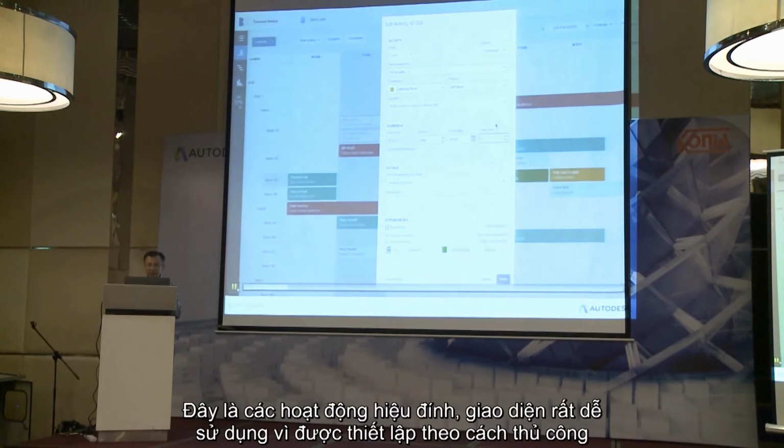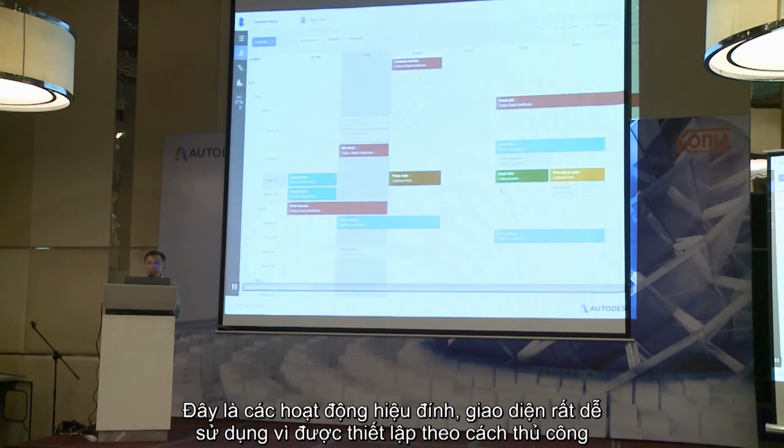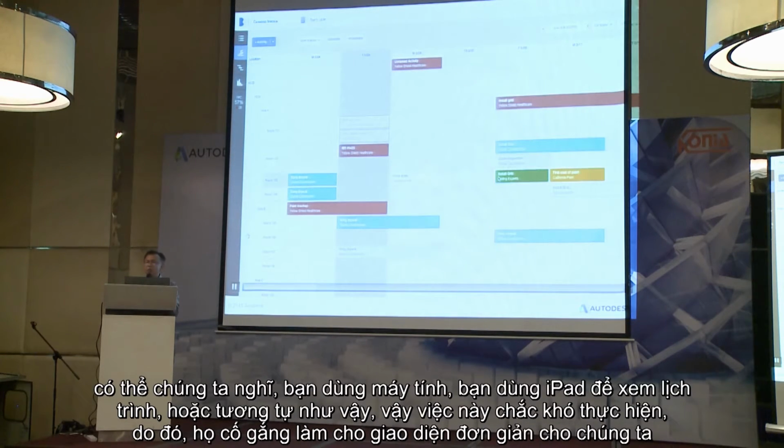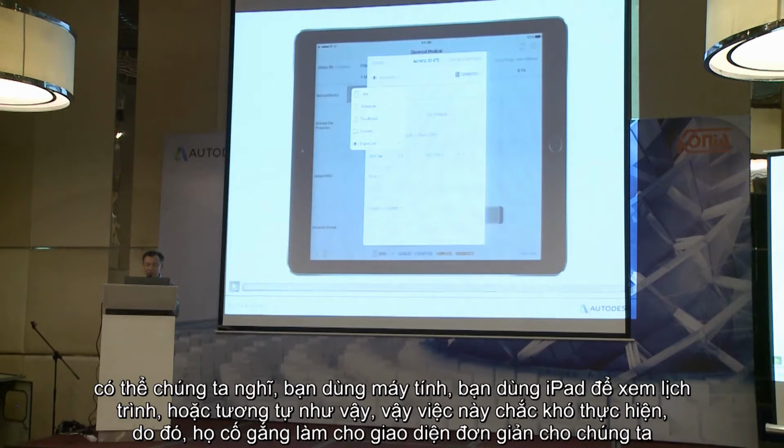Okay, this is the edit activity. The interface is very easy to use because we made custom to the manual way, right? But when we think that using the computer, using the iPad to check the schedule or something like this is very hard to do, they try to simplify the interface for us.